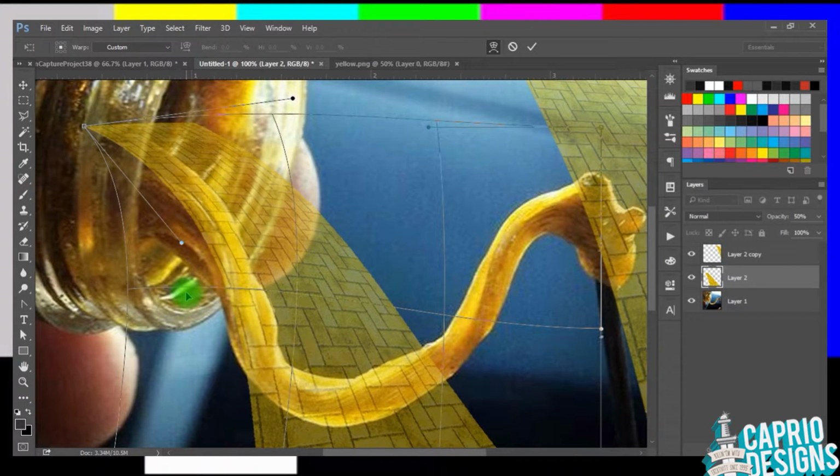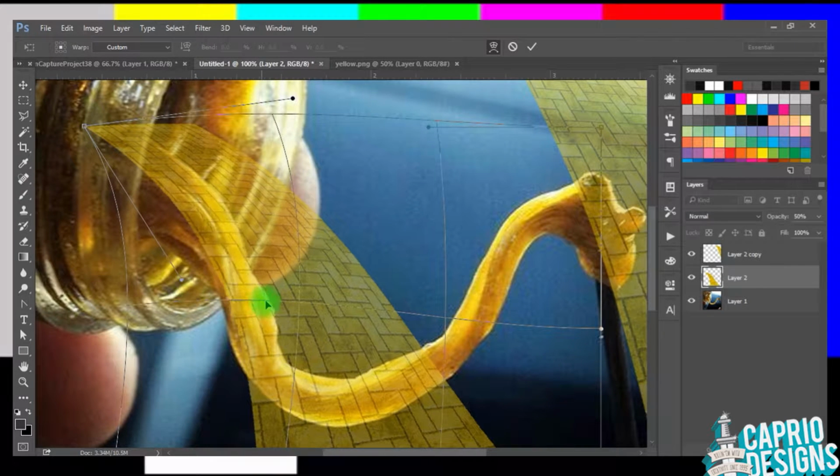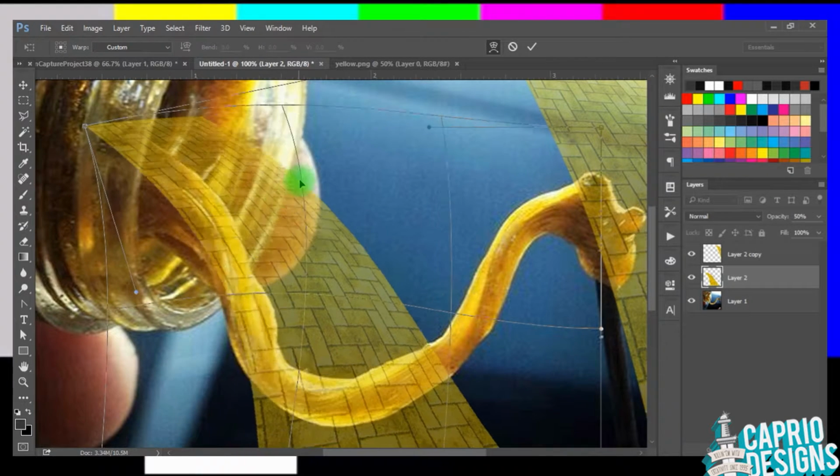And here I'm using the transform warp tool. It's pretty cool. It lets you bend it, and I'm trying to get the bricks to flow with the wax there.